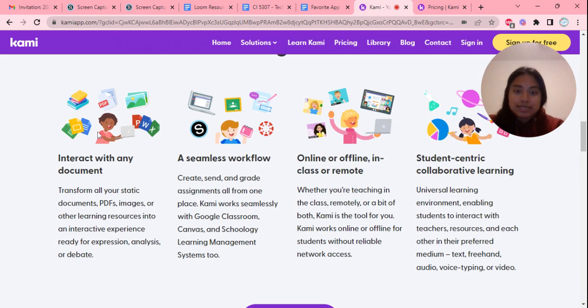Okay, so like I said, you can interact with any document. A teacher could upload a PDF, an Excel spreadsheet, a picture, and they could annotate it the way that they want for students to interact with. It's compatible with different learning management systems. The ones that they list are Schoology, Canvas, and Google Classroom. You can use it online or offline.